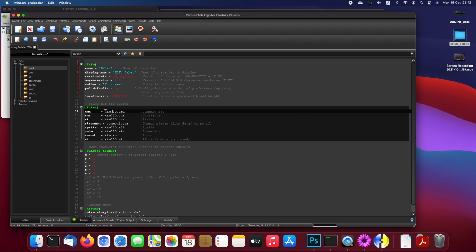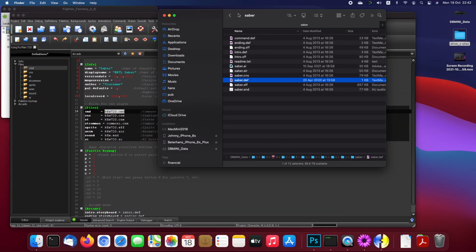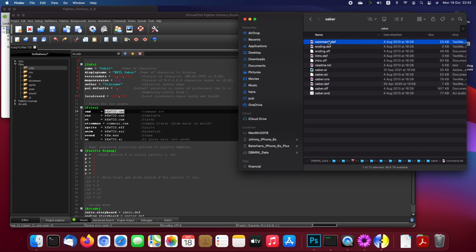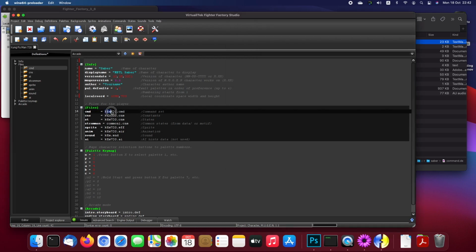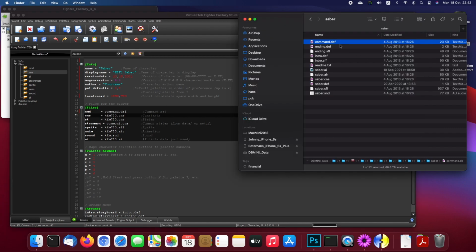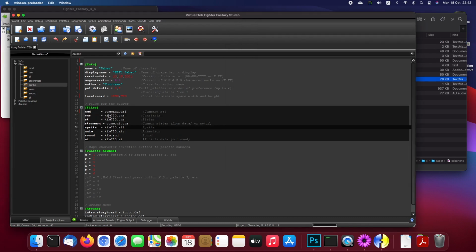And here we are going to change the file names. The command file name we just changed to command.df. I told you before I didn't want Chrome to think this is a virus, so I renamed it as command.df. And for the CNS, you have saber.cns. And you say the CNS file is this one.